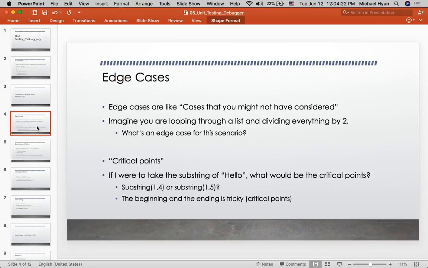Okay, so edge cases, okay? Always keep that in mind, because edge cases are the ones that are going to break your code always, okay? I'll give you an example.